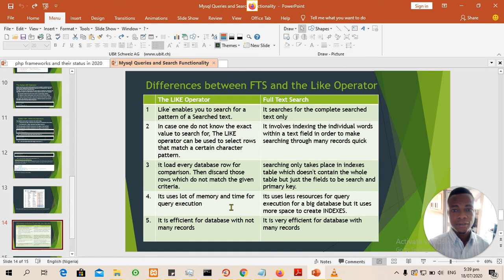The fourth one: the LIKE operator uses a lot of memory and consumes a lot of time for query execution. But the full text search uses fewer resources for every execution on a big database, though it uses more space to create indexes. With this fourth point, the full text search has high performance and is very efficient to use.